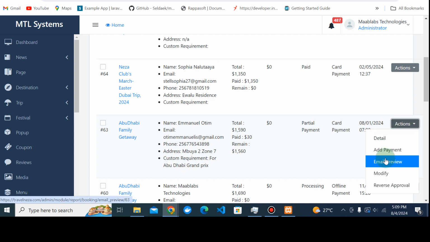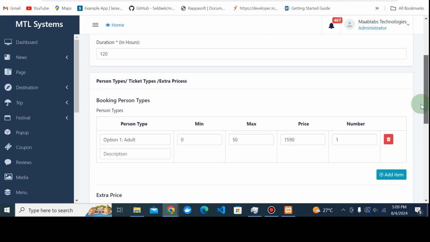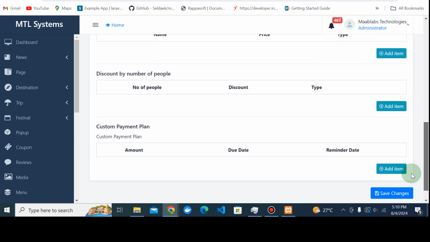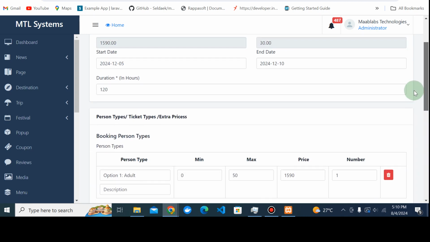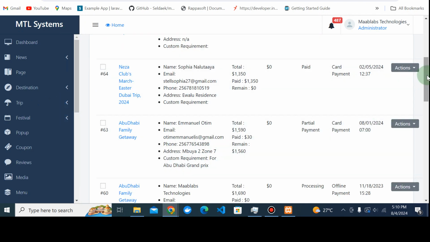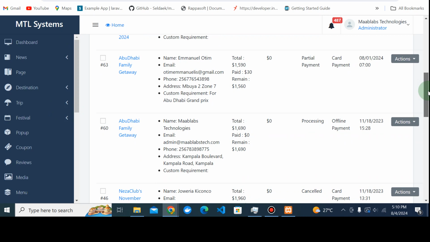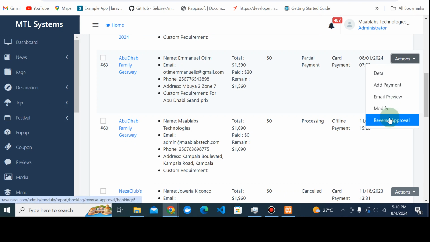So you can preview the email that was received by the user. You can also go ahead and modify this booking. You can see what you can modify about the booking. Other actions are reversing approval.